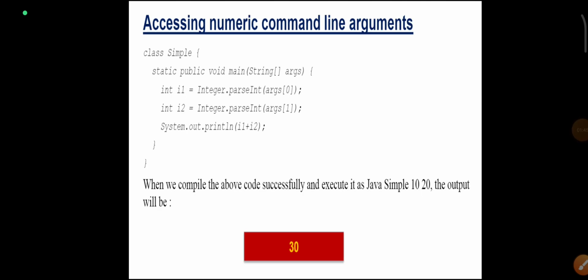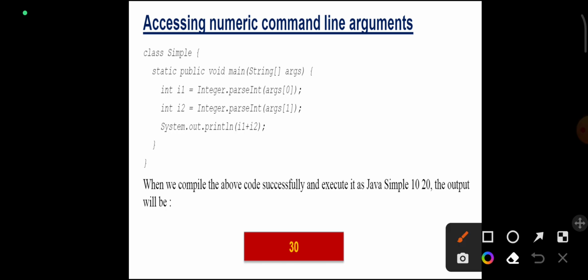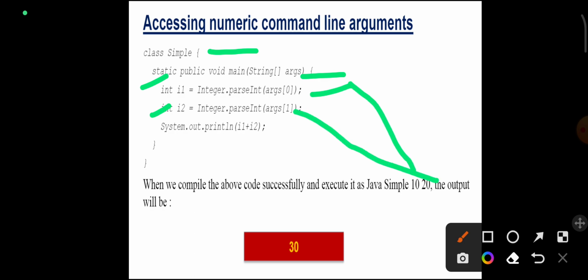Let me show another example of how to access numeric command line arguments. I will annotate with the help of ink. Here the name of the class is Simple, and in the main method we are accessing integer i1. It is in the form of Integer.parseInt of the zeroth argument. The zeroth argument is 10 and the first argument is 20. Here we are printing i1 plus i2, 10 plus 20, so finally the output will be 30.